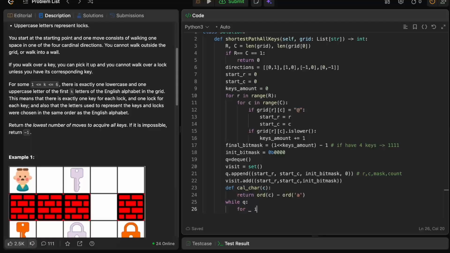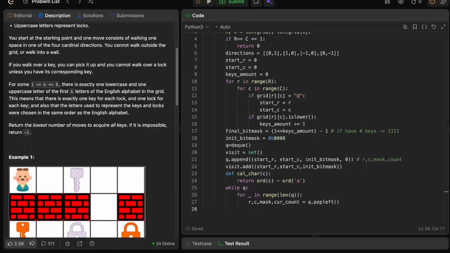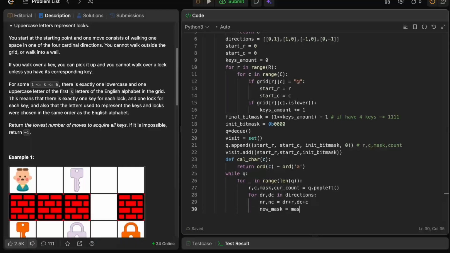So for i in range of the length of Q, we have our row, column, our mask, and our current count, which is Q dot popleft. This BFS will ensure the shortest number of moves needed to get the keys. So for each direction, we have our new row, which is the direction row plus row, and the new column, which is the direction column plus column. We have a new mask equal to our mask.